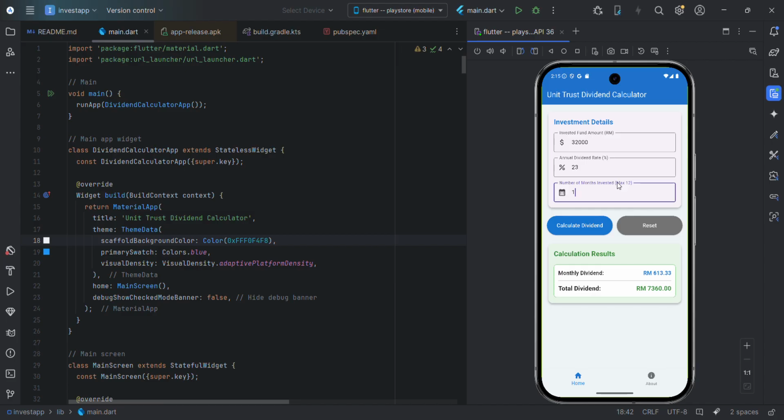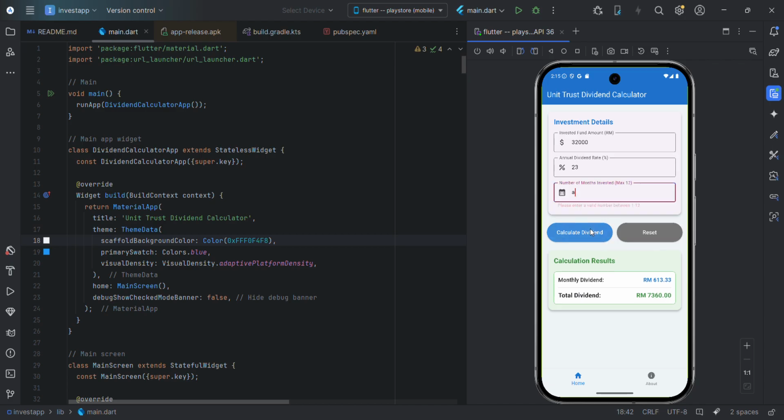However, if I didn't put a number in the number of months invested, let's say I put A, it will say please enter a valid number between 1 until 12. So what if I put A in the annual dividend rate? It says please enter a valid rate. Okay. For invested amount, I will put P, and it says please enter a valid positive amount.